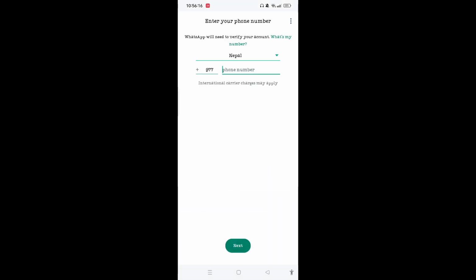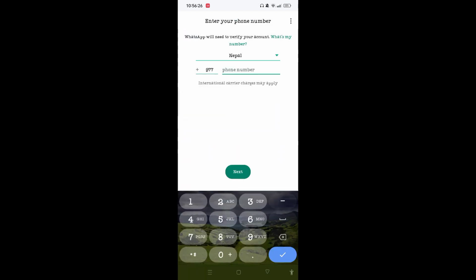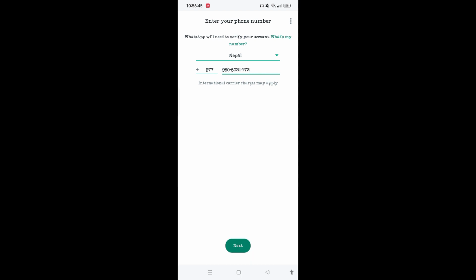Here you need to select your country or region. Tap on the country that is available here and choose the country that you reside in, and you need to enter the phone number here. After you have entered the phone number, tap on the next button, which is at the bottom of the screen.